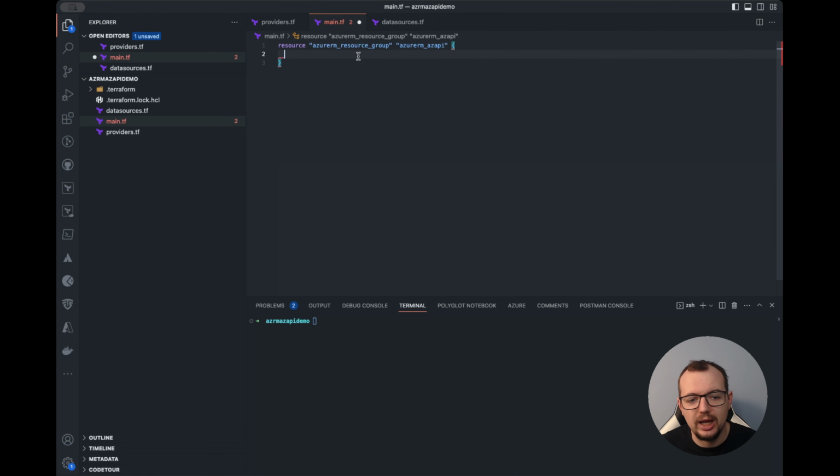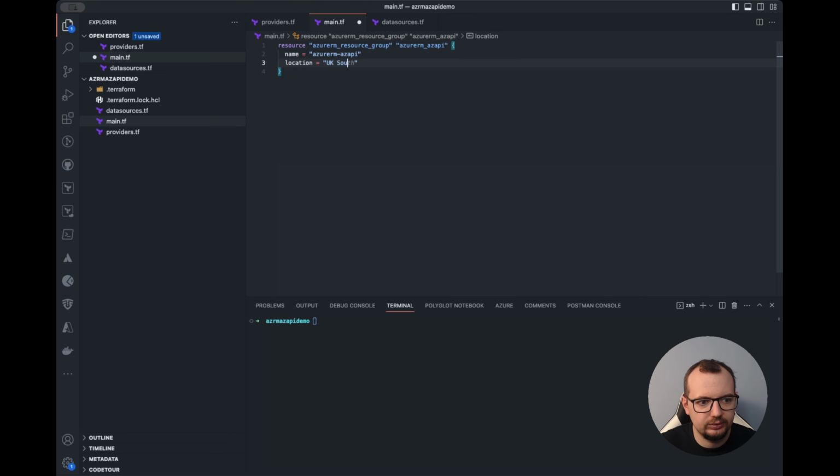This resource group's not going to have anything in it. It's just an example of showing that the AzureRM will create along with the AzAPI provider. We're going to call it name equals AzureRM-AzAPI, and we're going to specify the location to be, let's go, UK South.